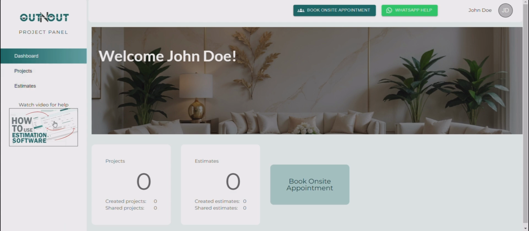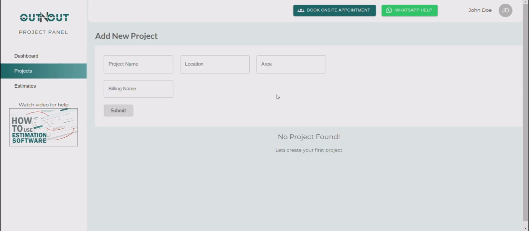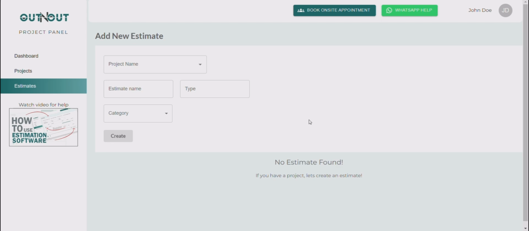Let's start by clicking on the projects menu. This is the place where you create your new projects. As we have no project created, you can see no project found. Let's go to the estimates menu. This is the place where you create new estimates for your projects. As we have created no new estimate, you can see no estimate found.